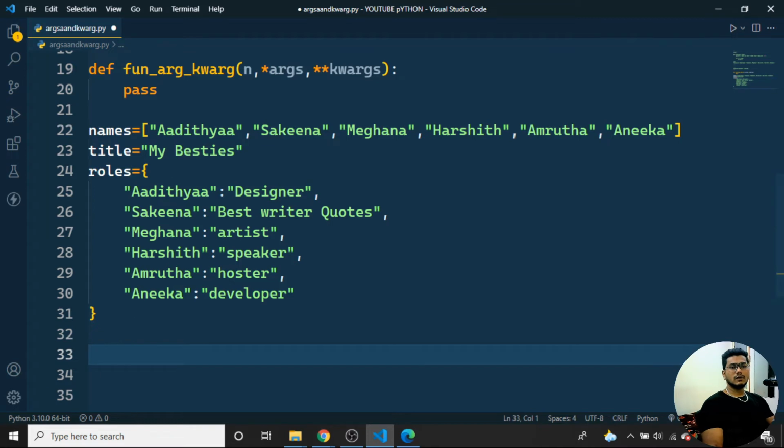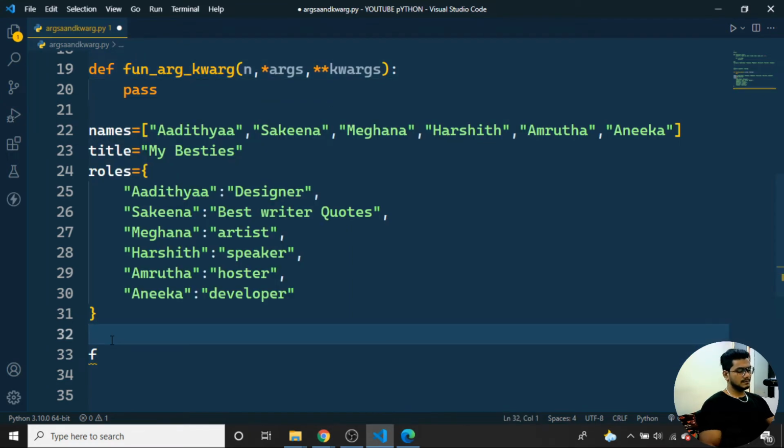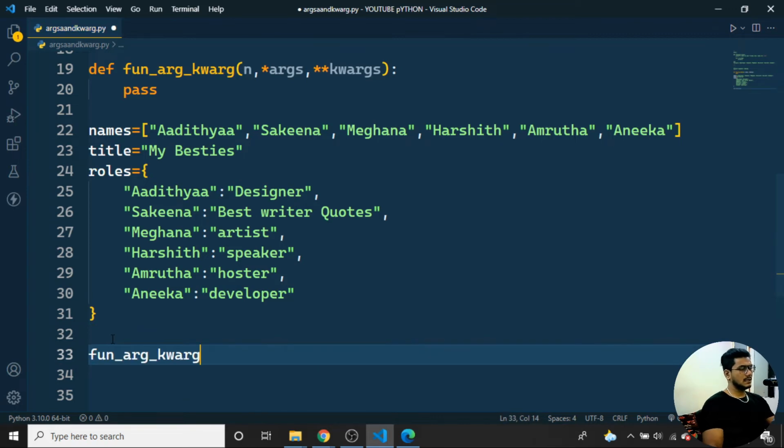Now what I need to do here is call the particular function. So what is the function? This is the function funds. It is not coming, so I'll just copy and paste it here, funds args with the argument.